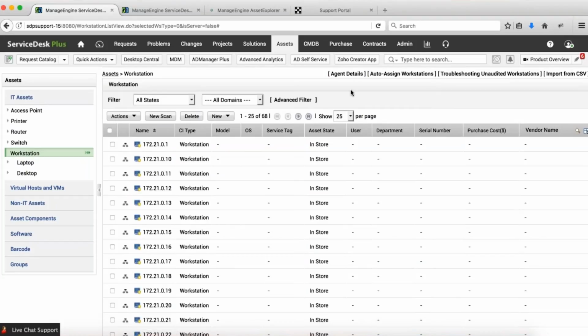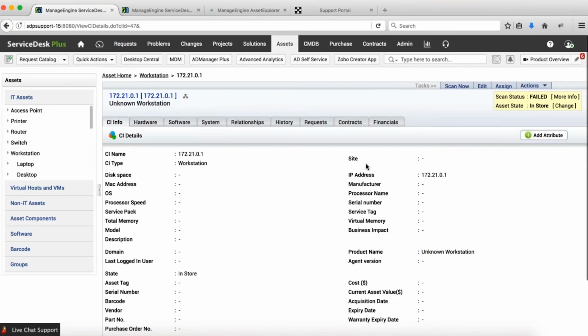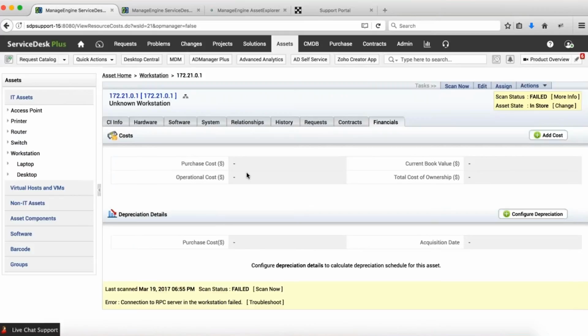So the next thing we are going to discuss is the financials that can be managed using Service Desk Plus. Under each and every workstation details section, there is a Financials tab available. So you can update this information through a CSV as well. So what I would suggest is you can add the purchase cost of the asset, the operation cost of the asset, as well as you'll be able to configure the depreciation of this particular model over here.